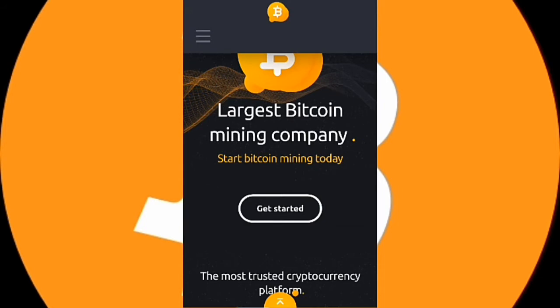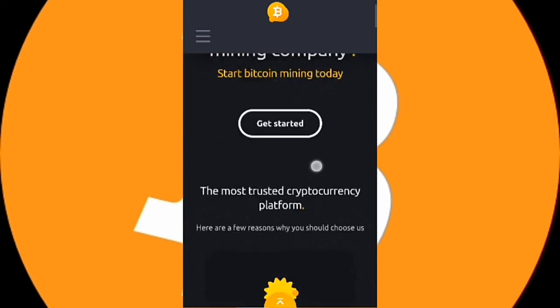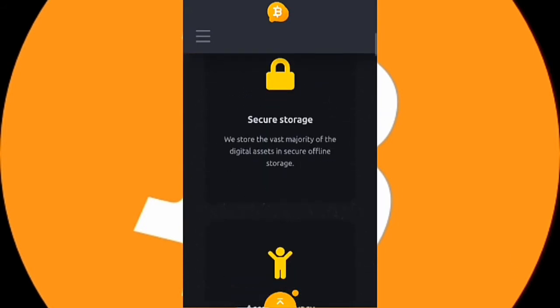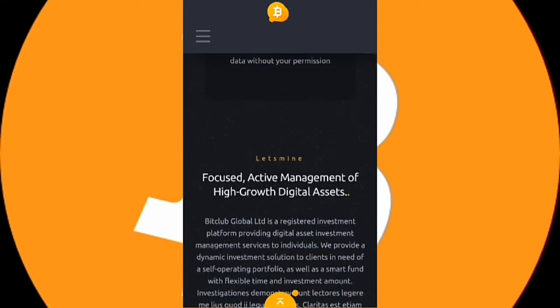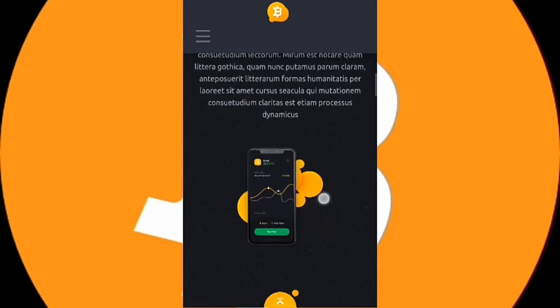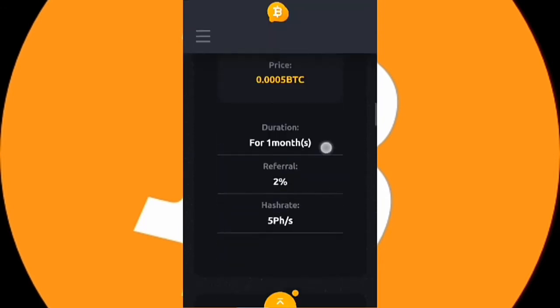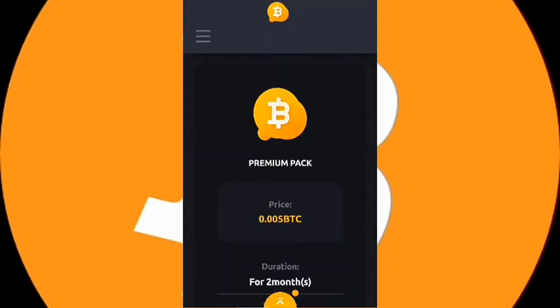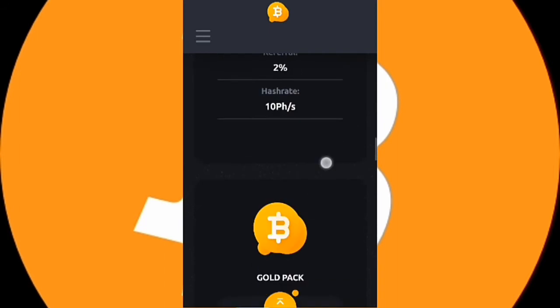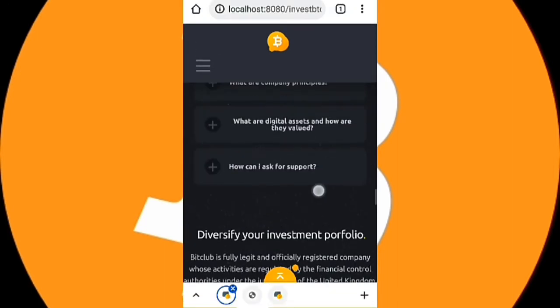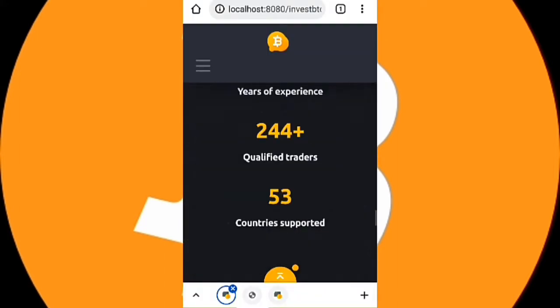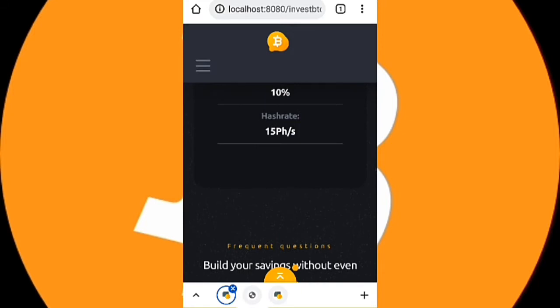So we have to change this mining at the front panel. There are some things we have to change as well. Anything related to mining, we change it to investment. This starter pack, we can change it as well. This premium, you can change it at the back end, that is the admin panel. So you can change anything you don't want. Now let's get started. Let's minimize this.